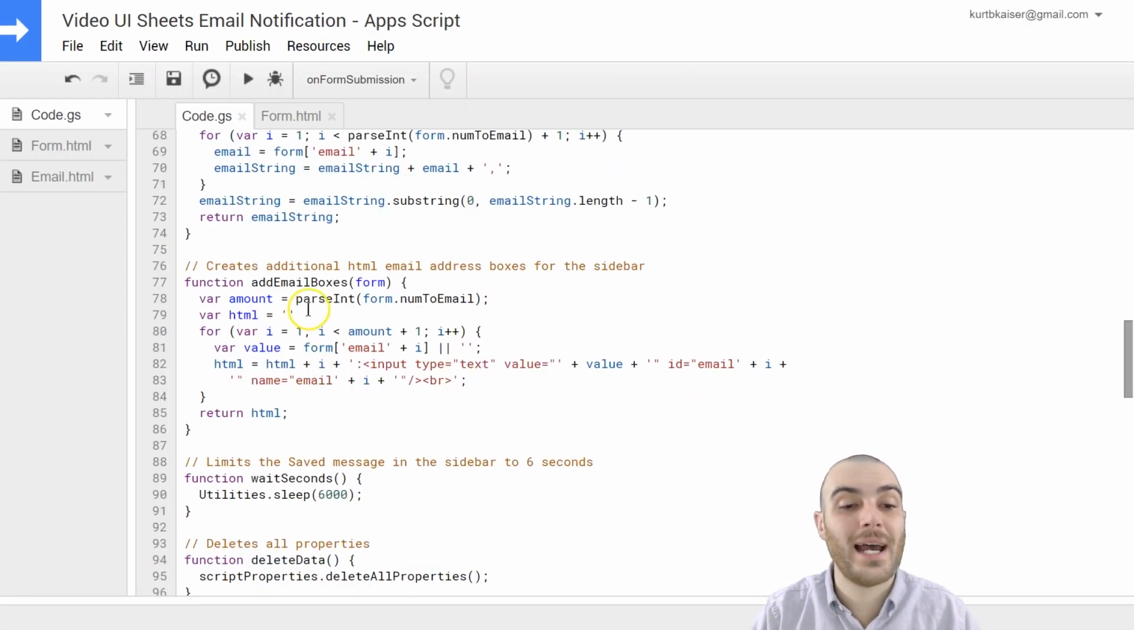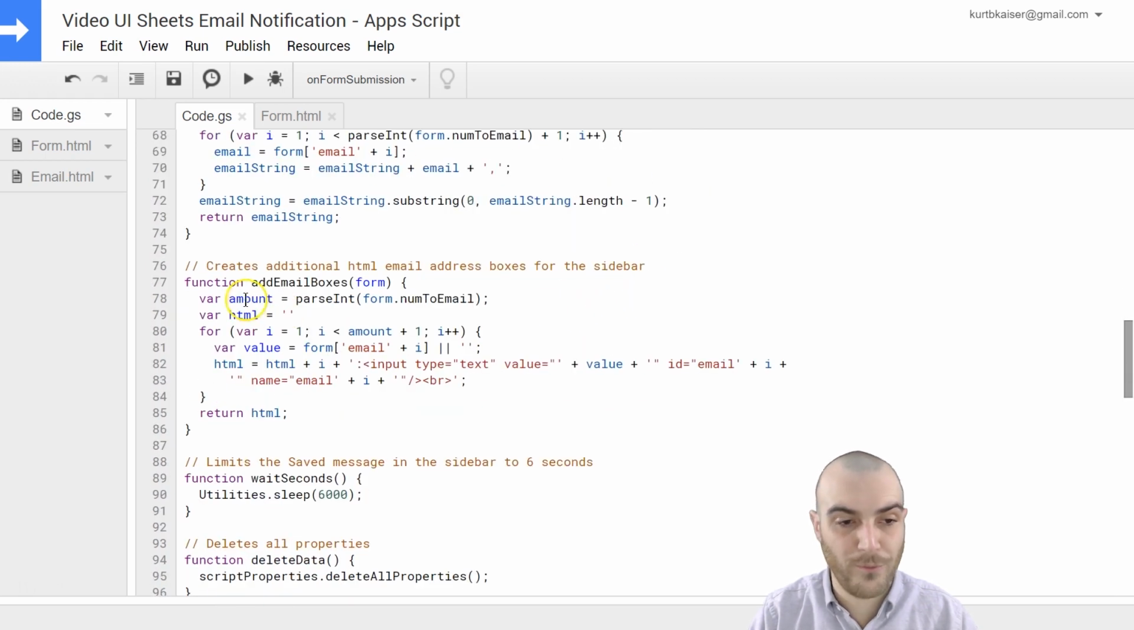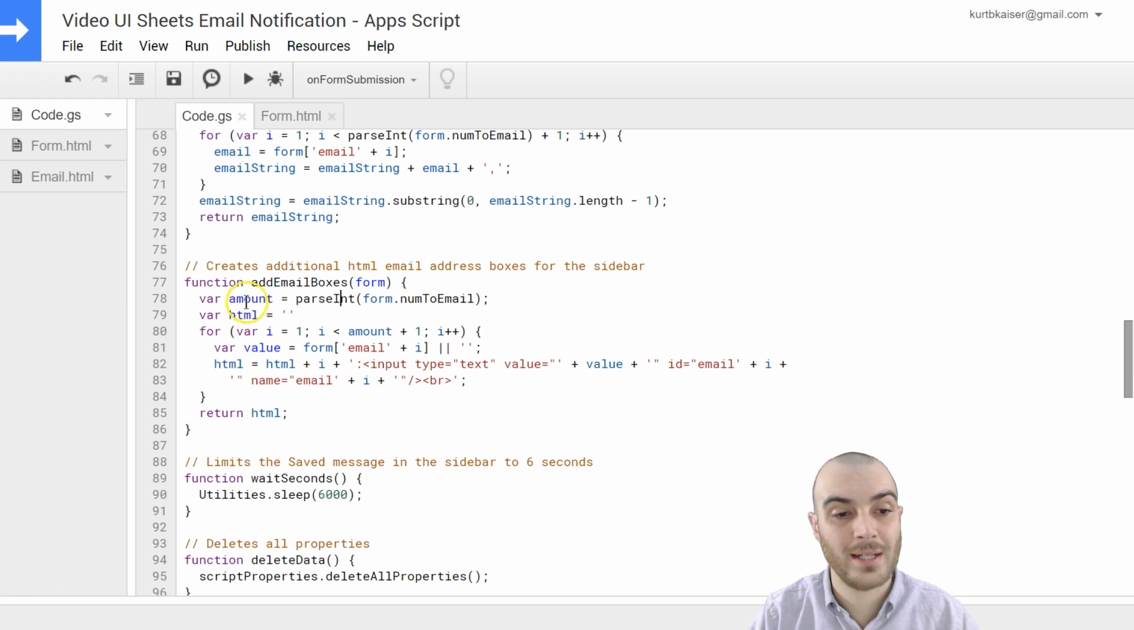What I do is this add email boxes. So up here, it's run, make email string, add email boxes, and I pass the form as information. The reason the form is passed, var amount parse. I have to parse this, parse int, because all properties are saved as a string. So I have to parse the int. Form num to email. Whatever the user entered, right? I entered 14. I'm parsing it and setting that equal to amount. And then creating this new string HTML, which will be our HTML boxes.